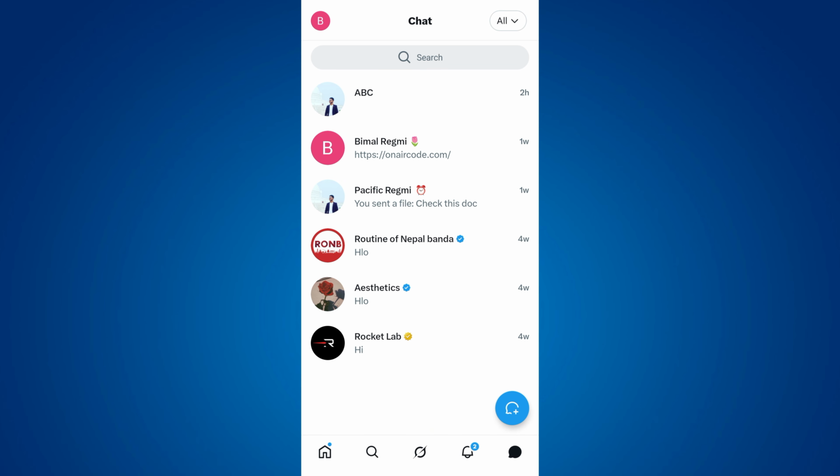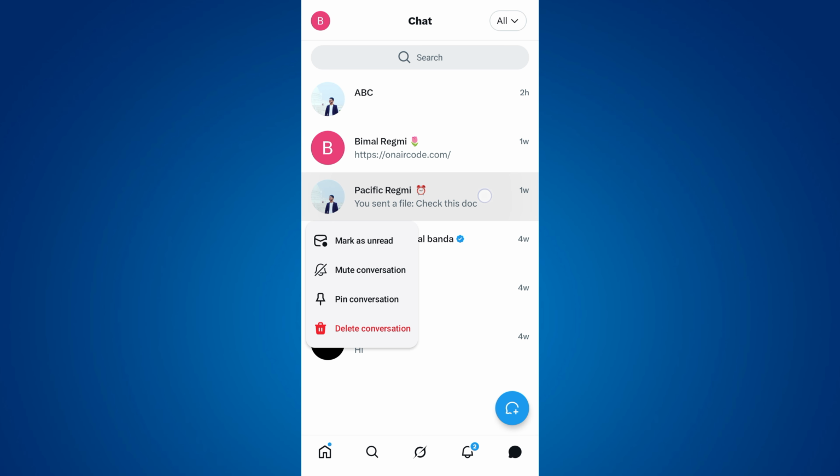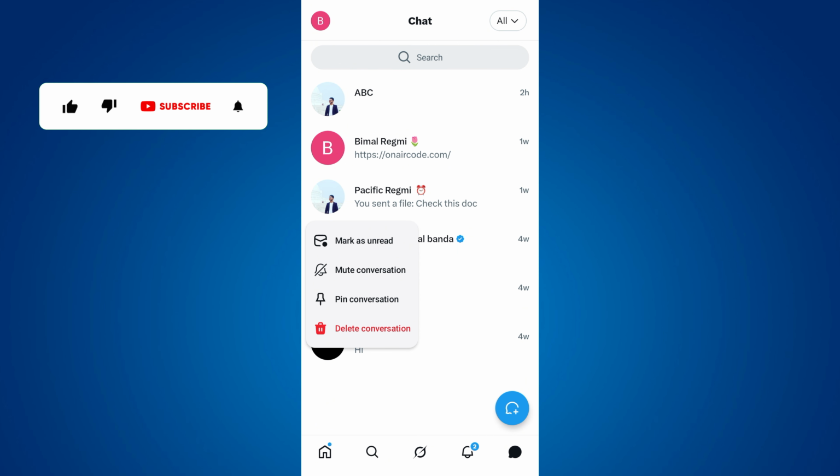Now, find the conversation you want to mark as unread. Press and hold the conversation. A menu will appear with different options. Tap on Mark as Unread.